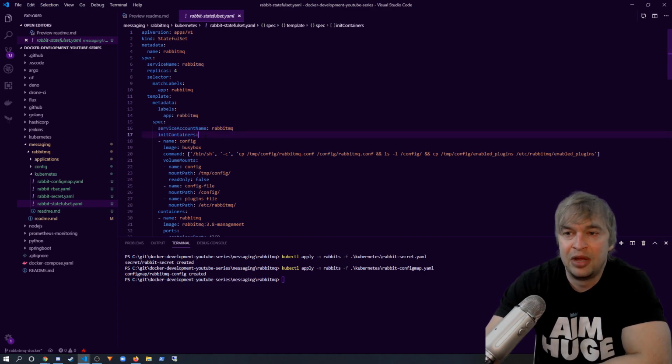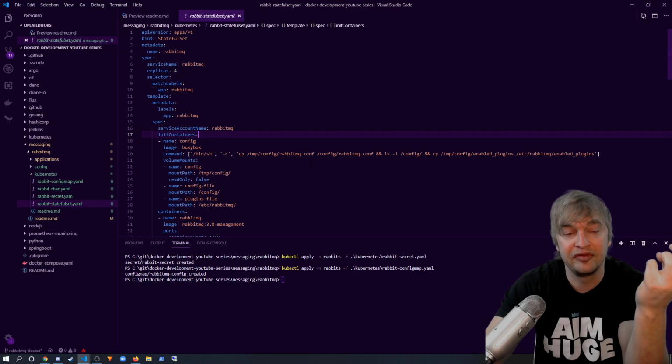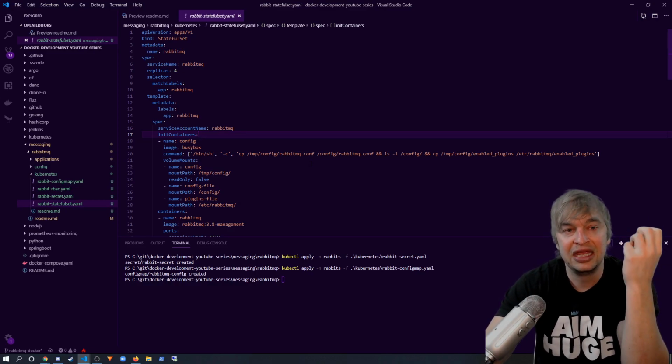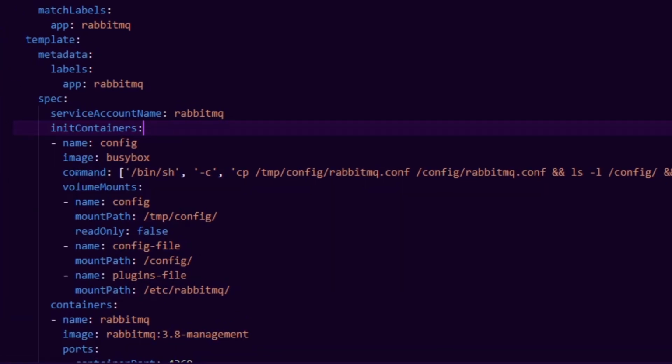Now there's a bit of an important bit here. When RabbitMQ uses configs like the plugin config and its configuration file, it needs to be writable. Now usually when you create a config map and you mount it to a pod, it becomes a read-only volume. To work around that, I've created an initialization container, and I've just created empty directories as volumes.